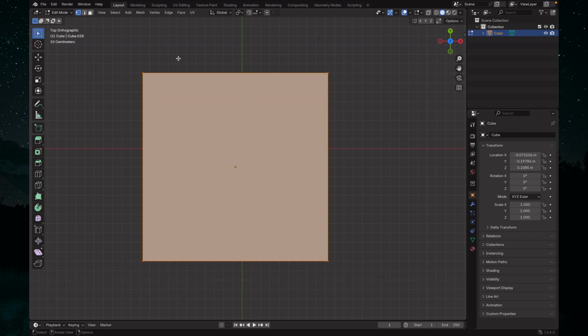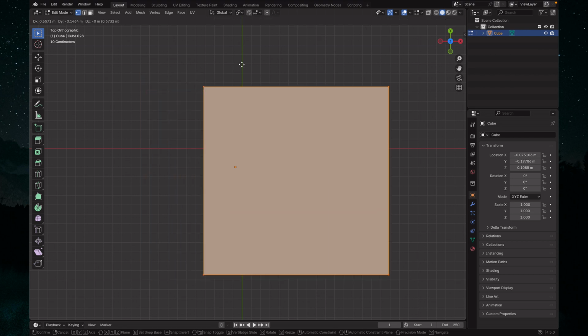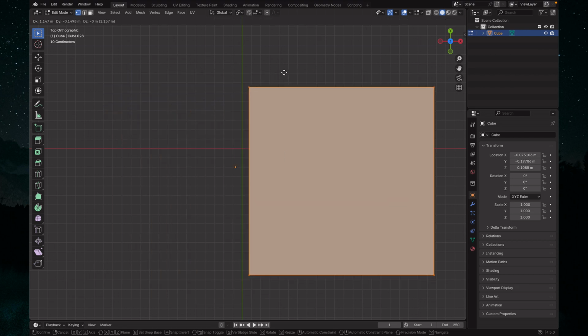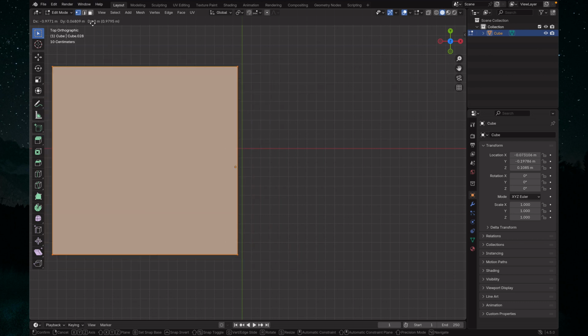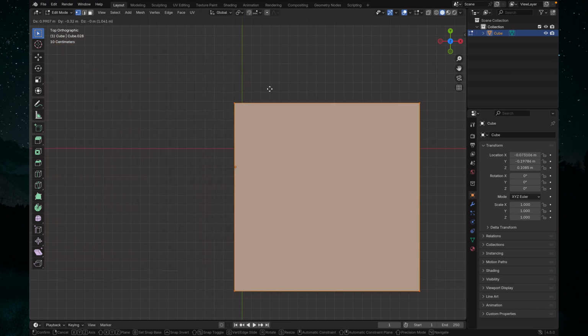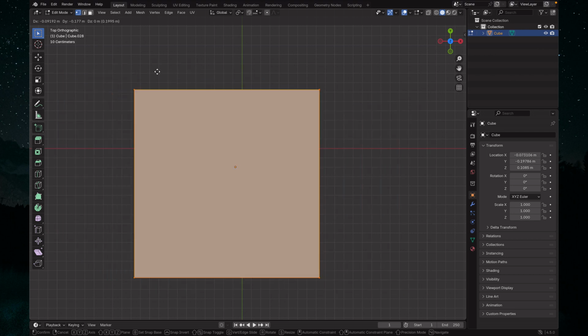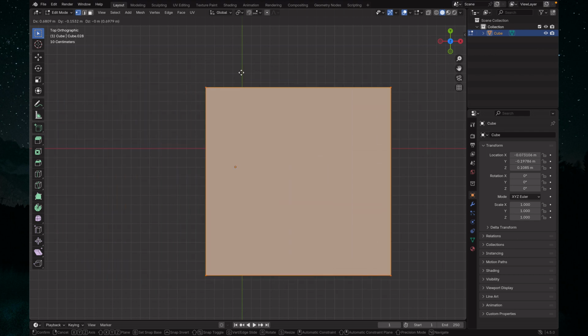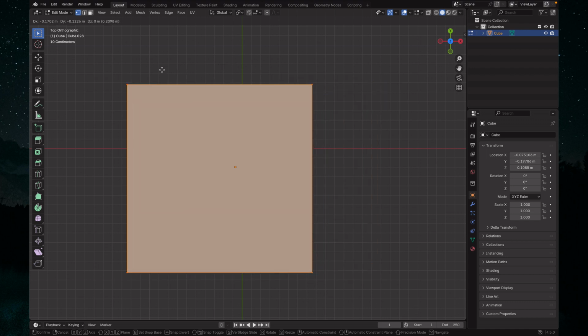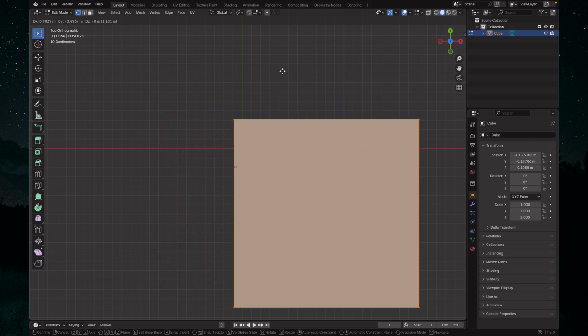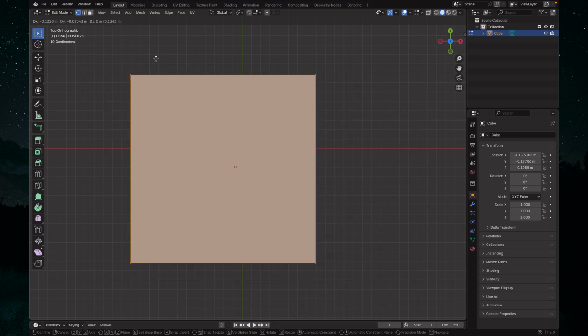If I press G on my keyboard and try to move it around, you can see now the anchor point is left. So the object is moving independent of the anchor point. So this is where the edit mode comes in. The shortcut of the edit mode is using tab on your keyboard. Tab, and you go to the edit mode.